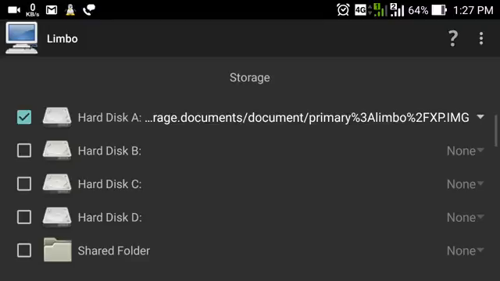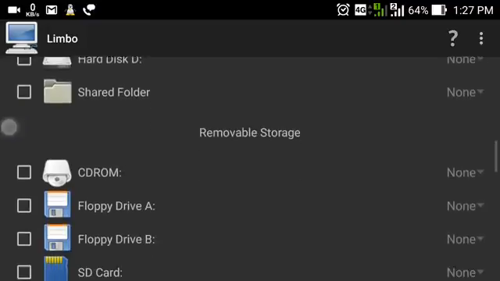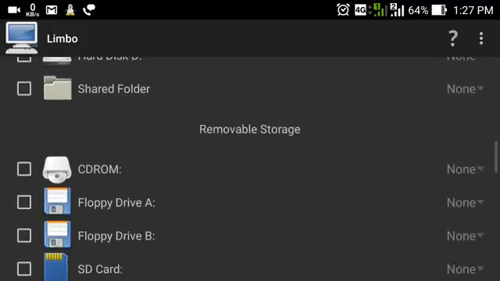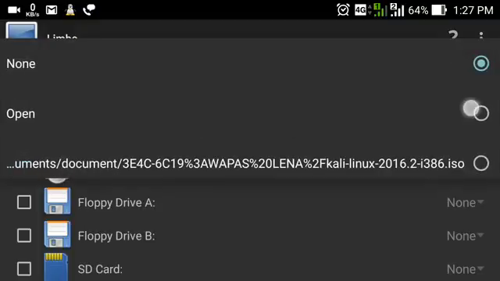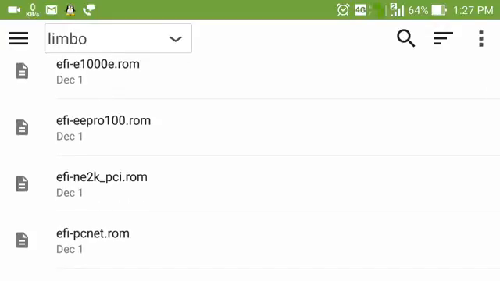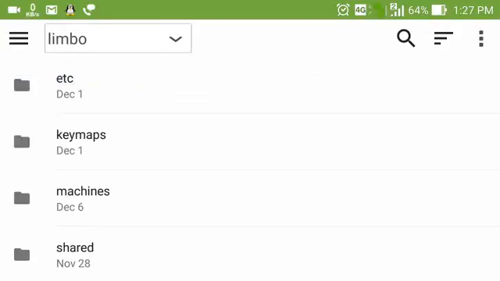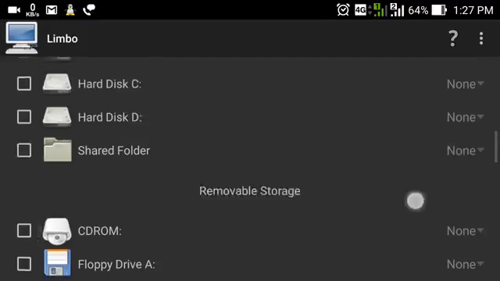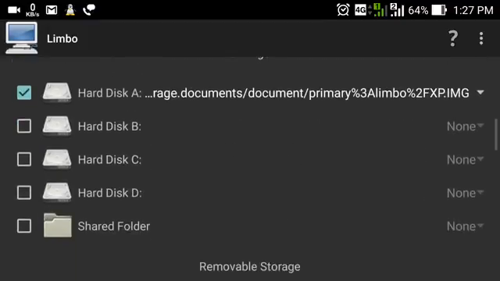from this hard disk. You can also see that there are 4 more hard disks that your computer normally has. You can also see here a set folder option. For removable storage, you can also see here is a CD-ROM. So when you click on it and click on none, you can also click on open and select any ISO files that you want to install over your virtual machine. So I'm not going to do this. I'm just going to boot up Windows XP by using this hard disk image.